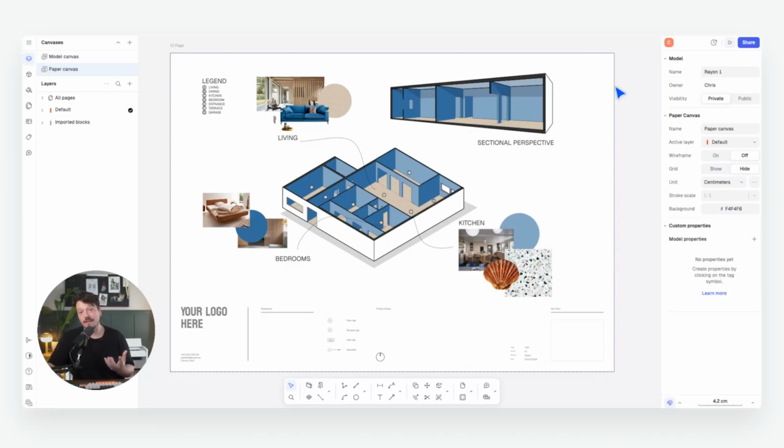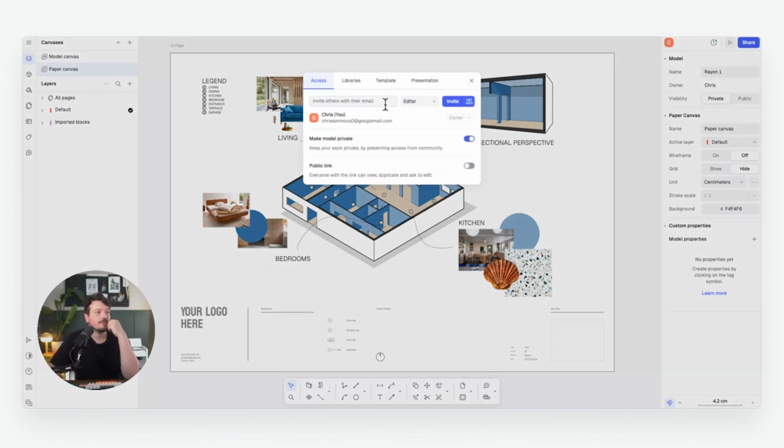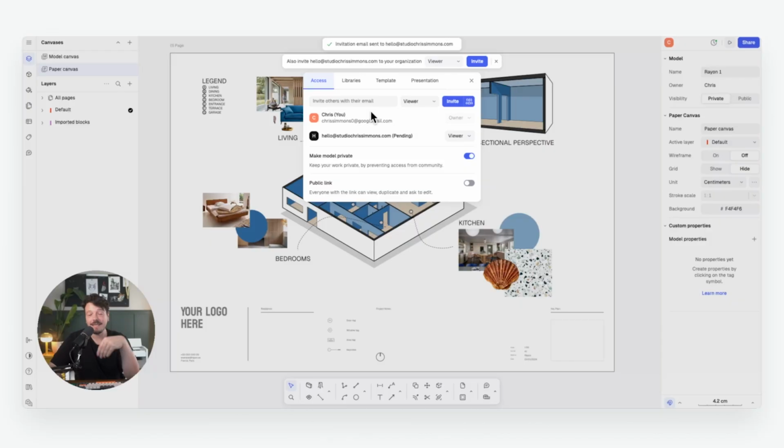Before sending this to the client, maybe I want to send this to a colleague to review it, so I could share this document with them. Under share, there is access. So currently that's me, the owner, and I can invite somebody else with their email address. So let's send it to myself, and I could set that as a viewer rather than editor. Editor means that they can edit it. Viewer just means that they can review it and provide comment on it. And if I send invite, that then sends an email to that person.